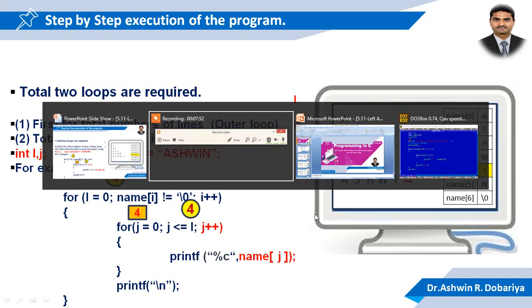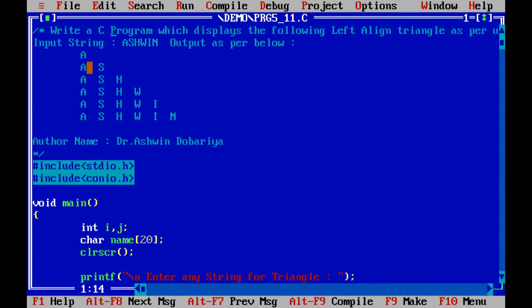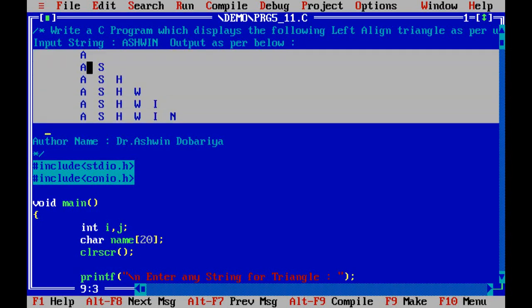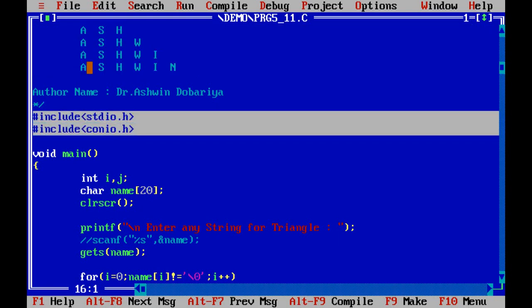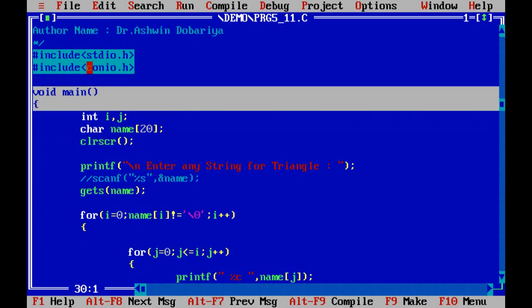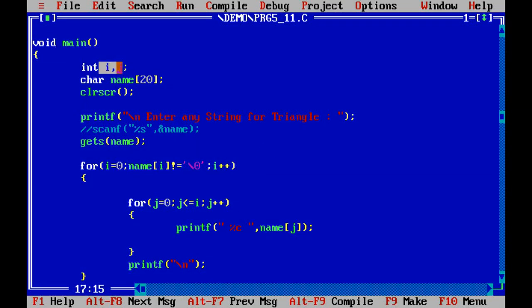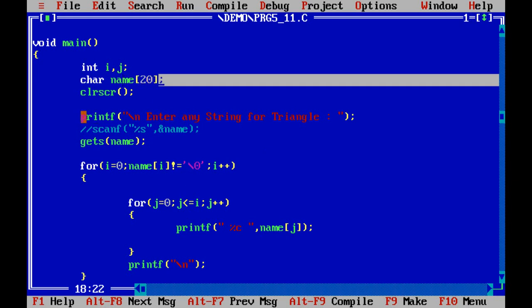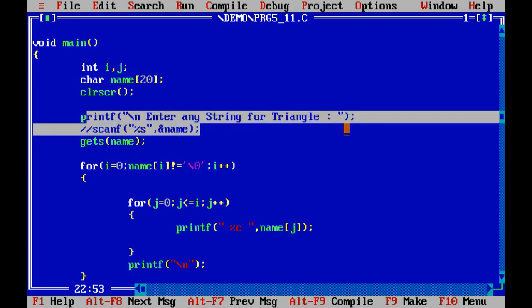Let's see the same logic in Turbo C, how we can write this program. So here the definition is we want to display the triangle according to the input value. Suppose I input my name, then we have to include 2 header files, stdio.h and conio.h, and in the main function, how many variables do we require? We require 2 loop variables, i for the outer loop and j for the inner loop, and to store the string, here I have declared one character array name of 20.